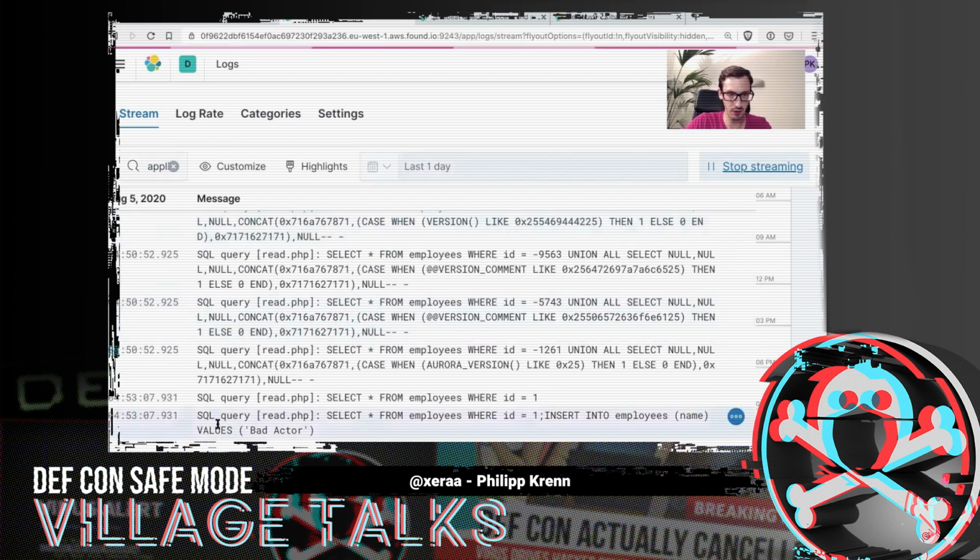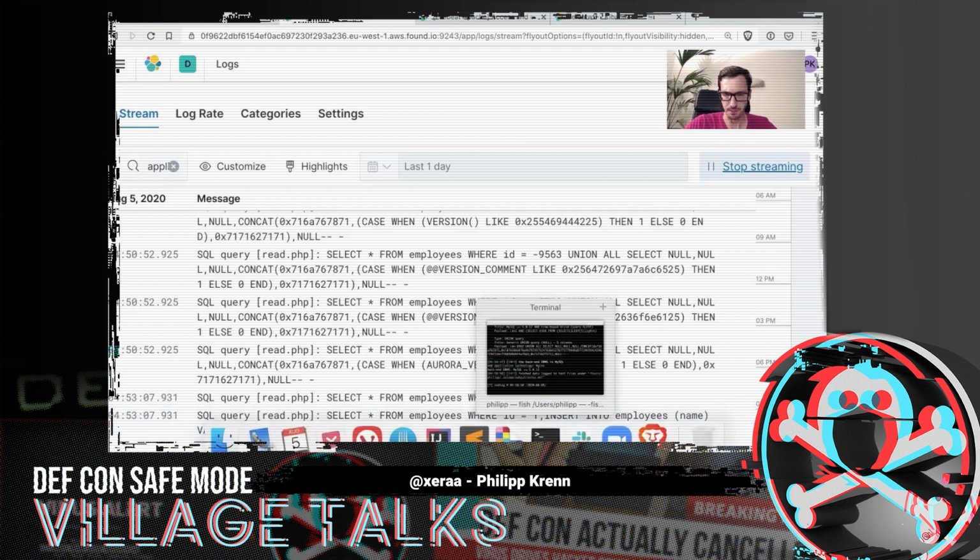So for example, this one here at the very end, this was the last query that I ran. When I added to the parameter of the ID 1, I added the insert statement and added that bad actor value to my data store. So this is what happened here in the very last statement. So this is all pretty easy to see what my application has been doing. As long as you write out the right log statements that make sense, you can then easily collect them and see what is happening here. And you can also correlate it, for example, with the Nginx logs afterwards.